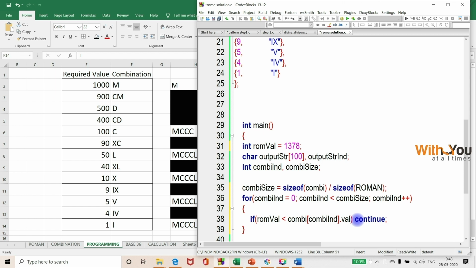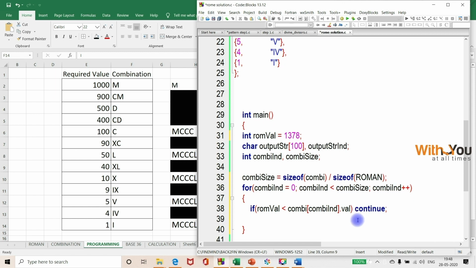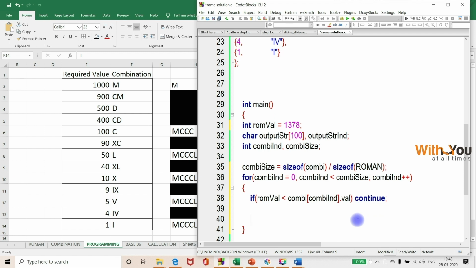If it is not less, it means I need it. Now, what should you do? I have to gather him. So, for example, for 1378, what should I do? I have to take that M and put it into my value, into output str. Cool. So who would help me when you want to attach two strings? String concatenation.